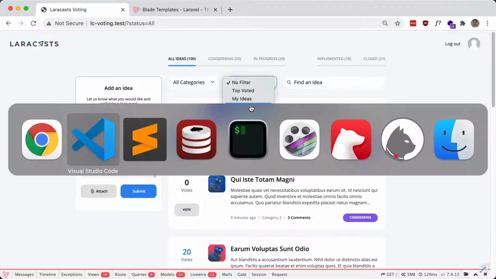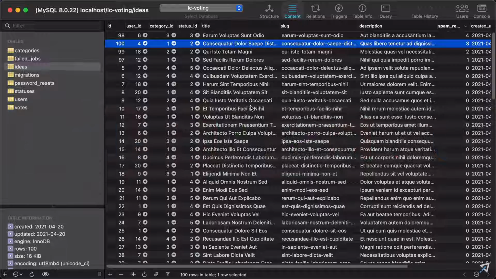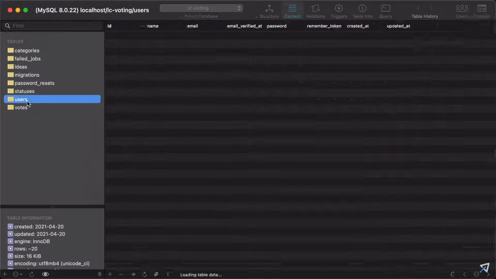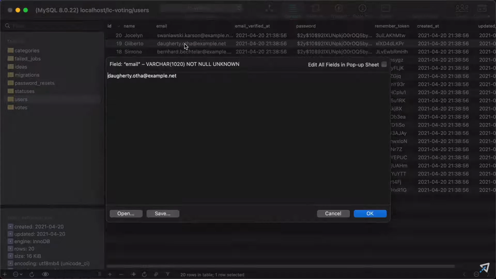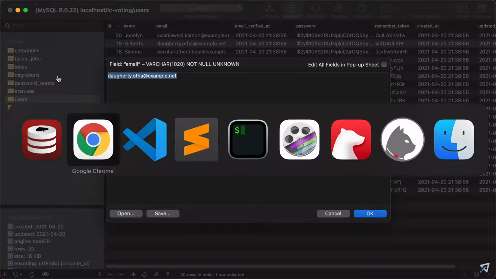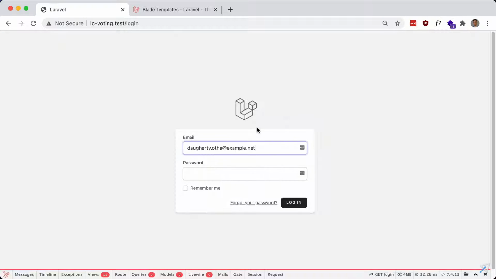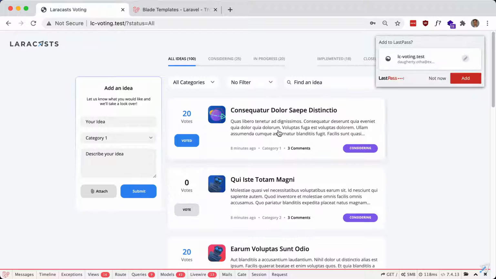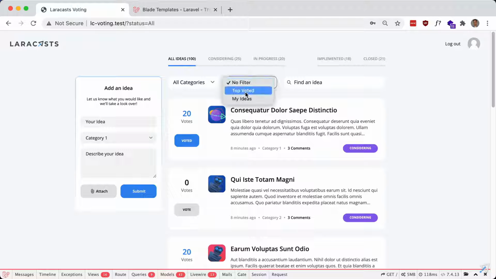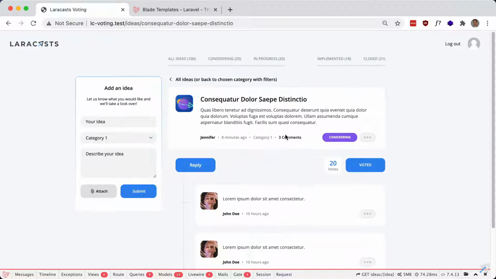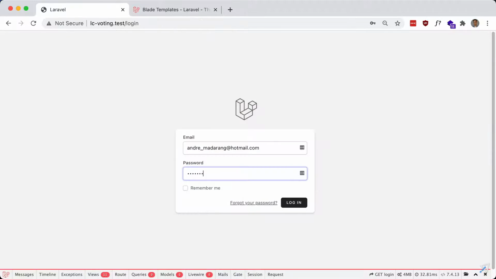So just to make sure, let me log in as a non-admin to make sure it doesn't show. So let me just grab another user here and log in. Okay, and now you see that it doesn't show here, and also set status does not show here. Okay, so let me just log back in as the admin.